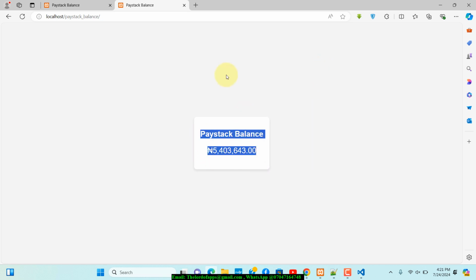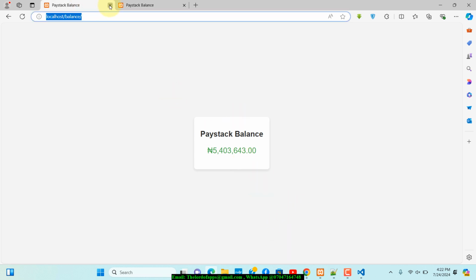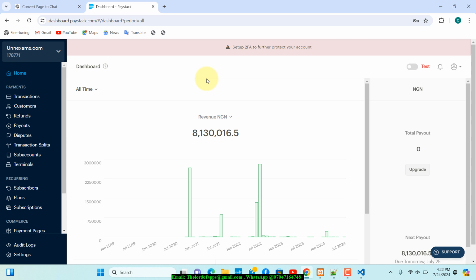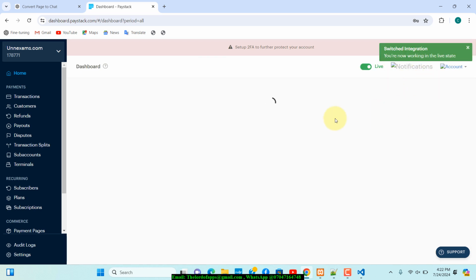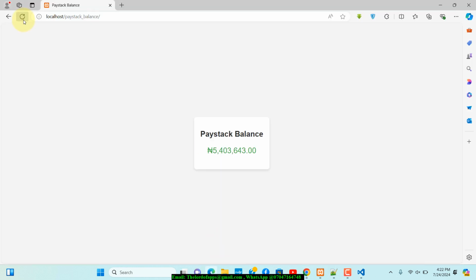So simple to fetch your balance from Paystack. And I think another thing I promised was that we're going to switch to live mode. So let's try to switch to live mode. I want to close out the first one right here and focus our attention only on this. To switch to live mode, we can go to our browser, and from here we can just toggle this, and now we are on live mode. If we refresh, okay, we are still using the API key of the test mode.